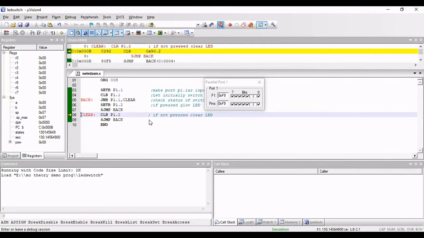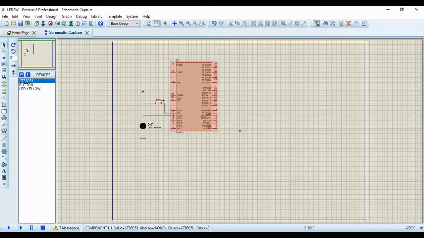Let us see what is happening in PROTEUS. You can see that this is my PROTEUS window where I have already created one project based on the previous example. Let us run and see this. How does it work? I'll be pressing the switch. If I press the switch, LED is on. Just see that pressing the switch, LED is on.